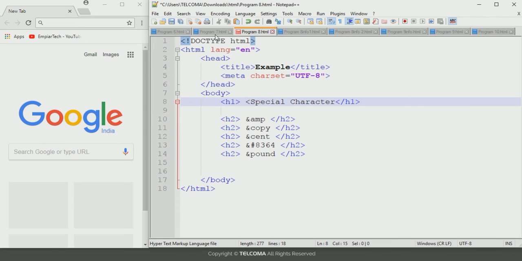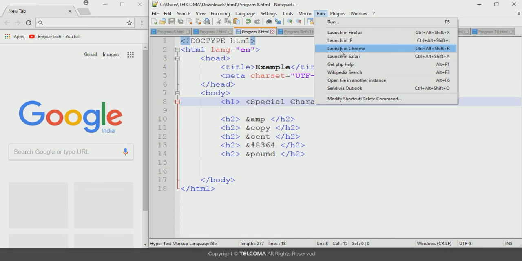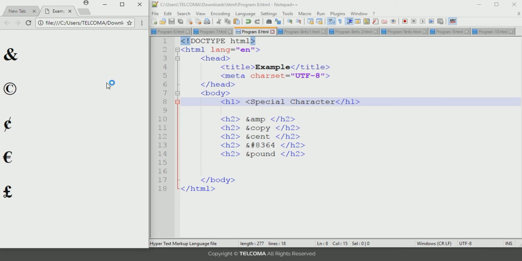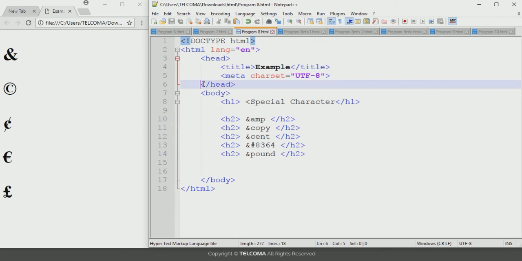As I save this program and run it in the browser, you can see that it doesn't display this particular text, the special character, because the HTML code doesn't read this arrow sign. We have used various enclosed angle brackets here that define the HTML head, title, and body. So they have their own meaning for this angle bracket.